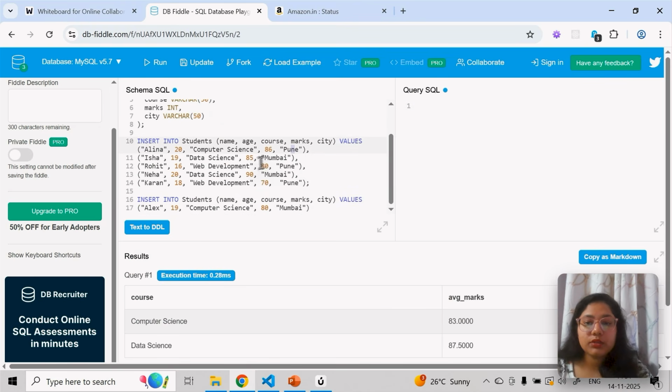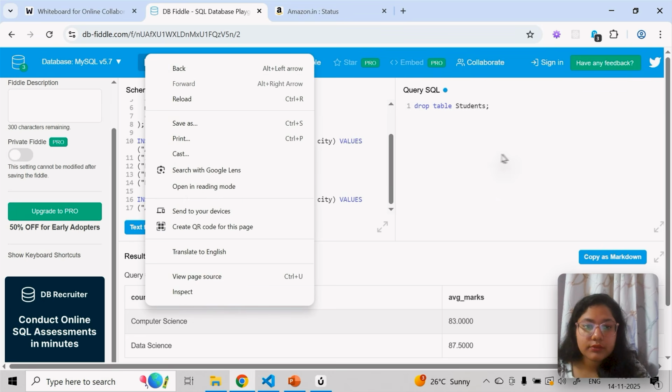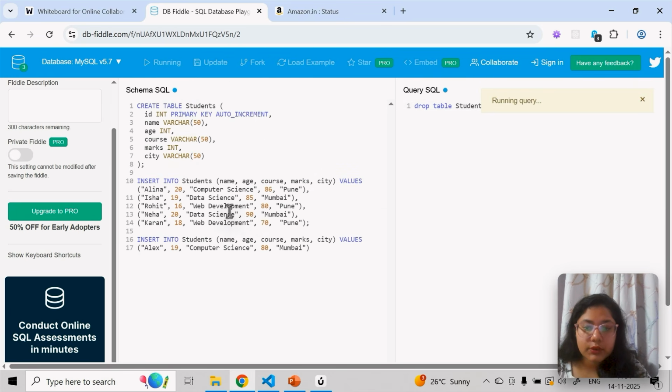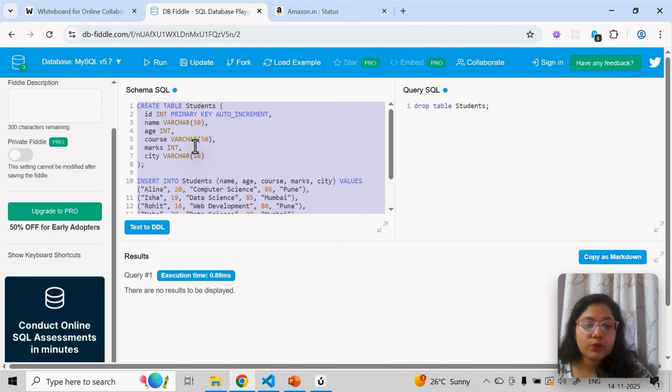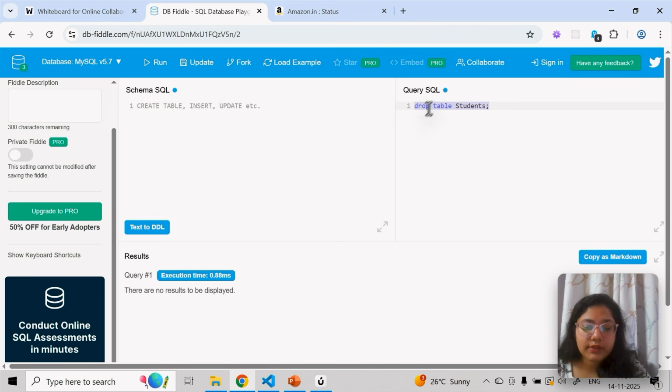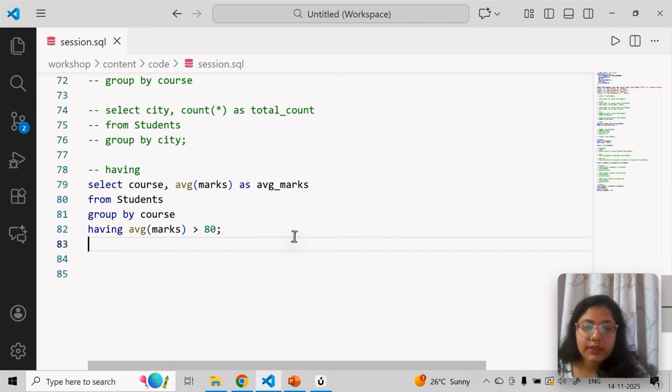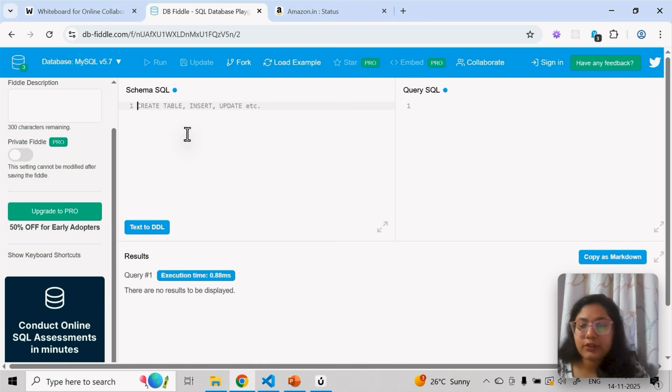I'm going to wipe it out. Let's do one thing. Let's drop this table: drop table students. This is how you can delete the table. I'm going to drop it. The reason I'm dropping it is I want to create all the tables from scratch. So this is how you can delete the table from the database. Right now there is no table.